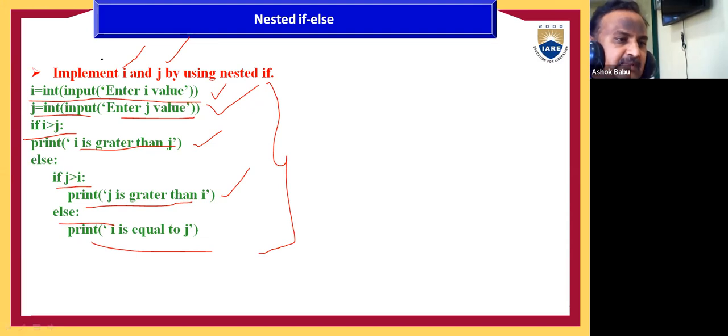If is there, and within if again we have another if statement. If it is correct, it will print i is greater than j. Then again we need to compare, so within if we have another if. Therefore, this condition is known as a nested if else statement.